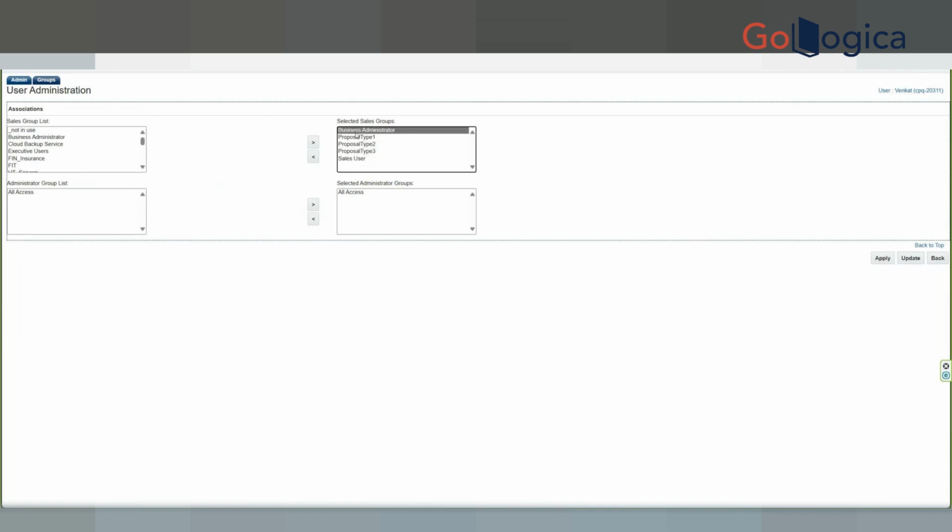Now I have a question. Let's say, depending on the groups associated with the user, we have recommendation rules, one created for business administrator and one created for sales user. Now both rules are satisfied because this user is part of both groups, right? Then which one will trigger? Which one will fire? Whichever rule has the first order.